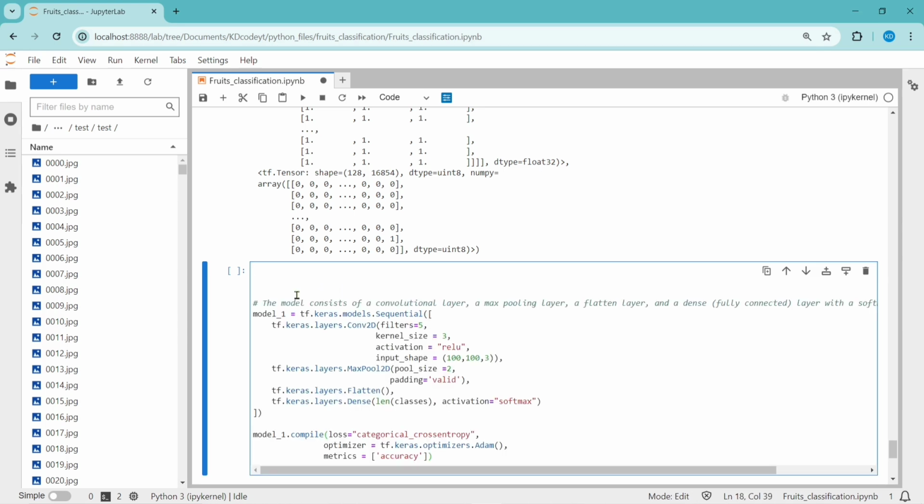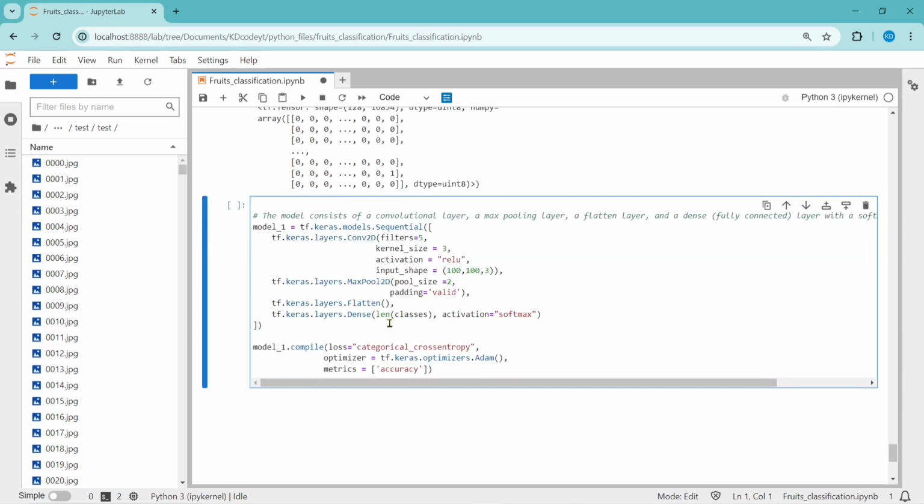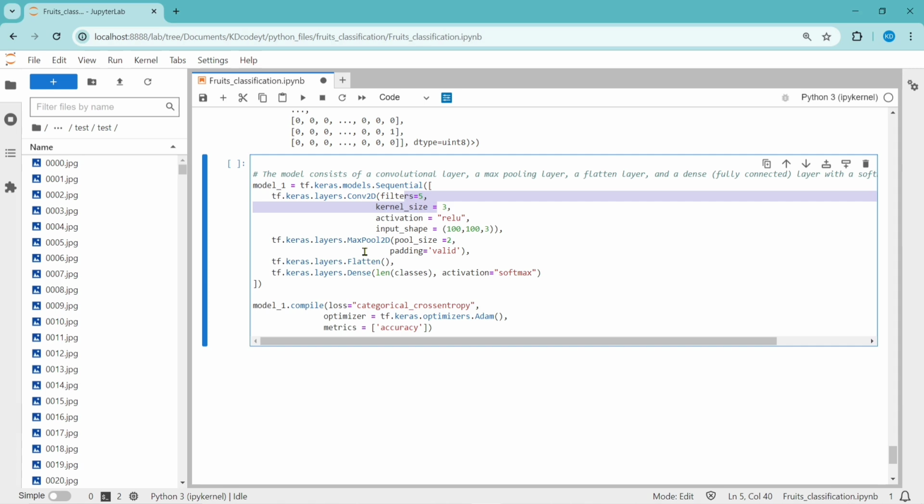Let me do this. So you see, this model is using a convolutional layer. The convolutional layer is the first layer I'm using here, and the input shape, you know, is 100 cross 100 cross 3, and the activation function I'm using is relu, with kernel size 3 and filters 5. And the next layer is nothing but the max pool layer. I'm using pool size 2 and padding as valid.